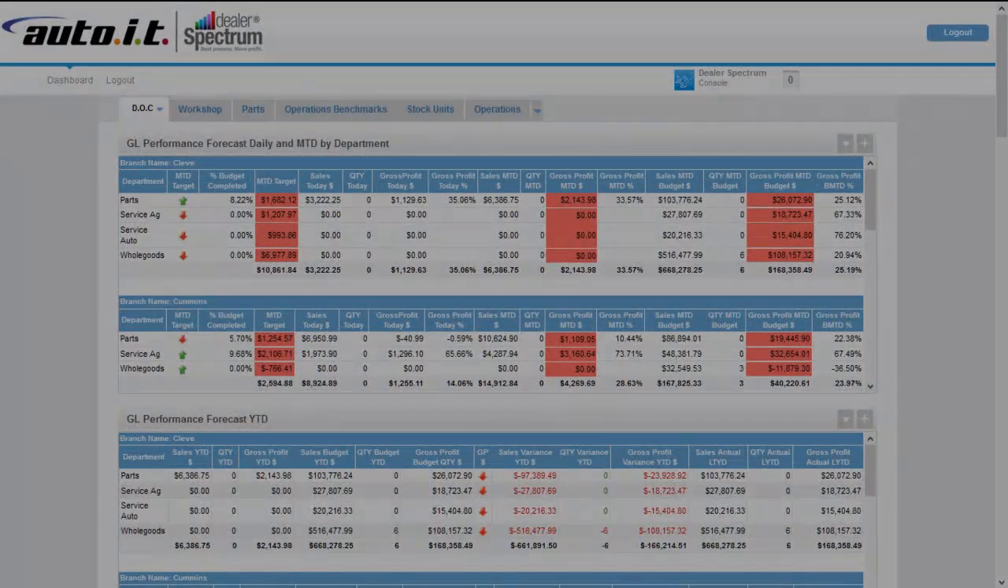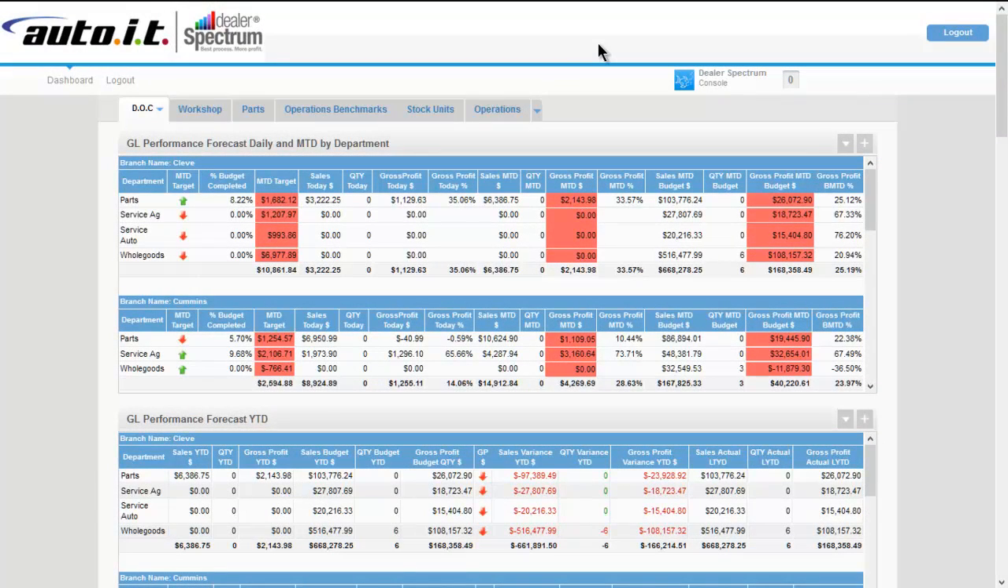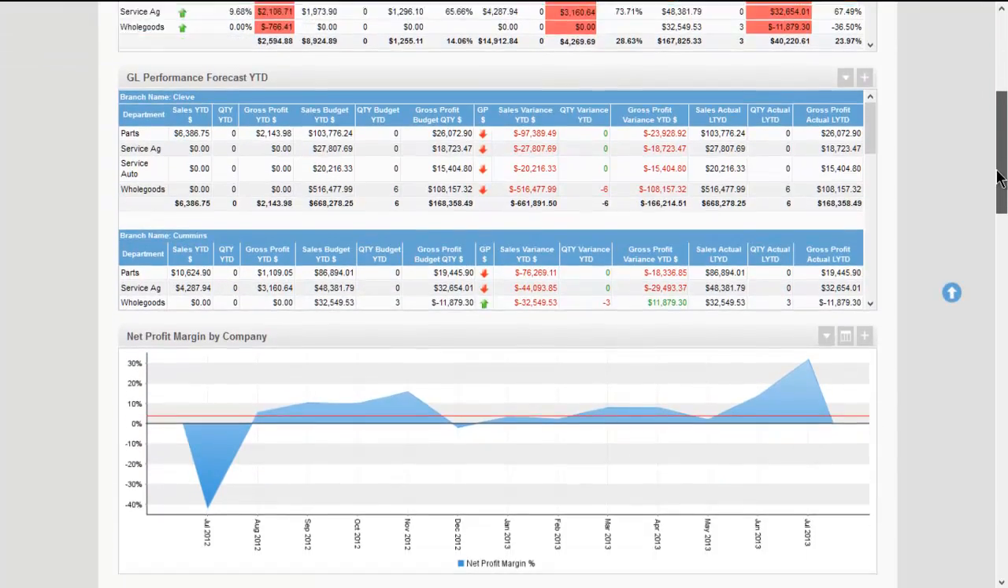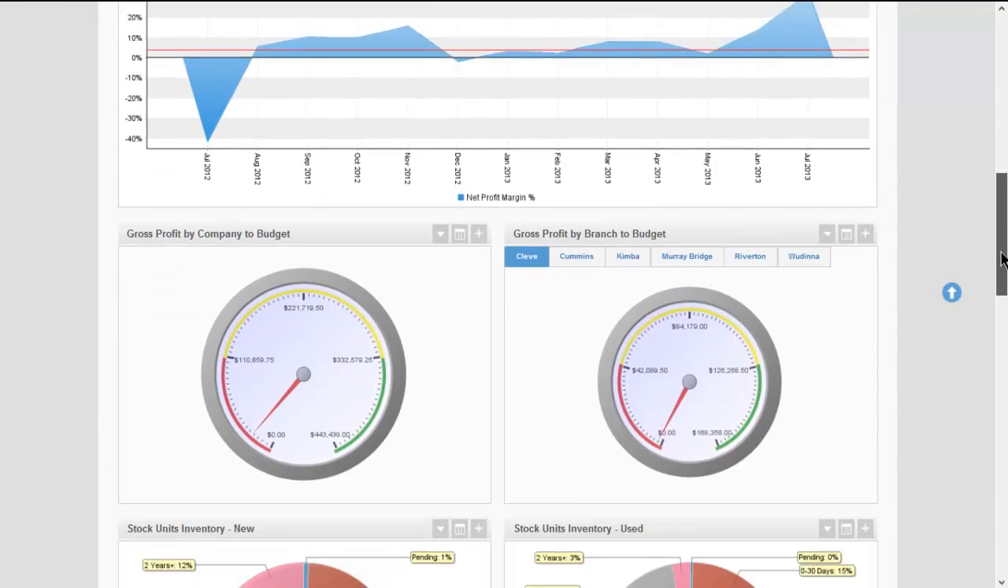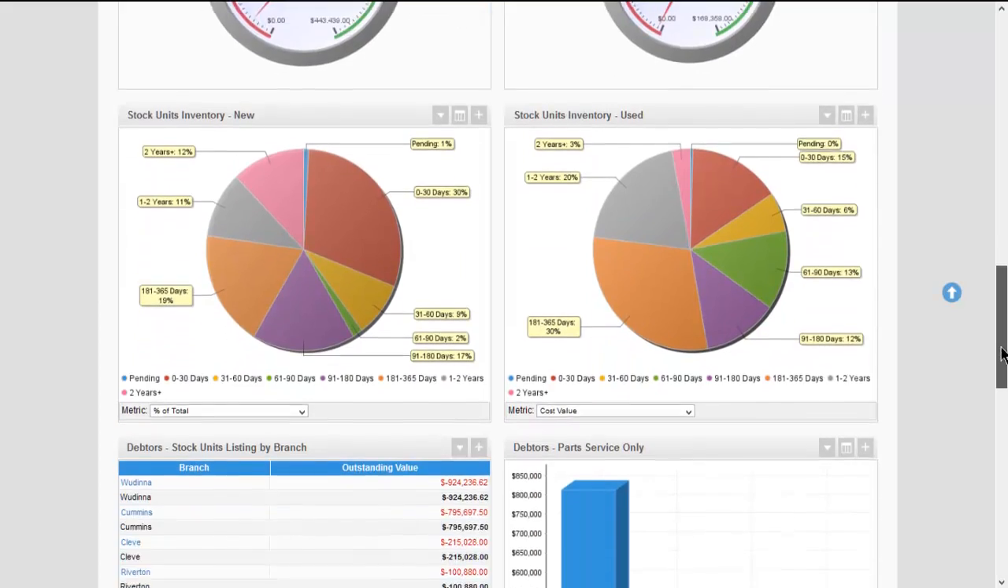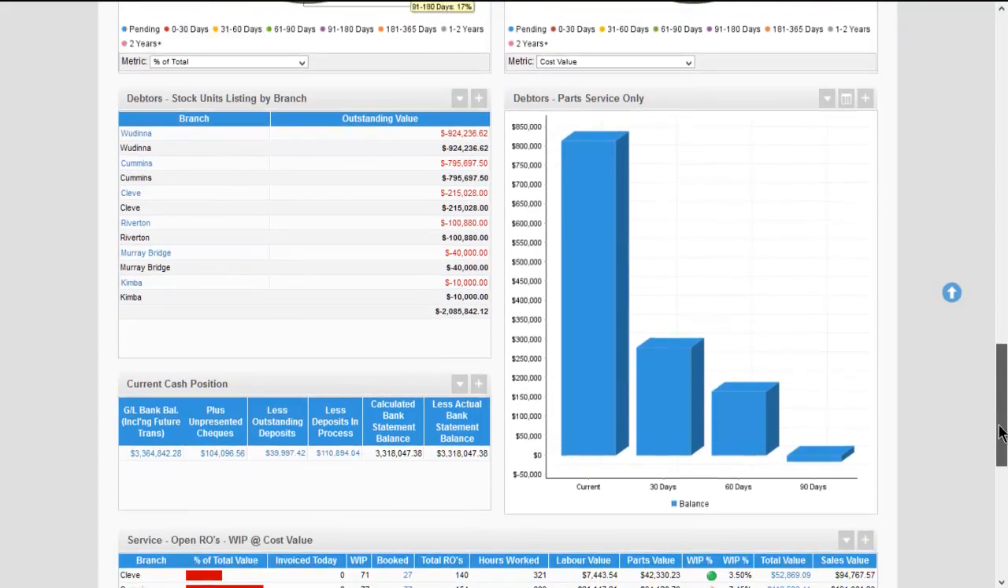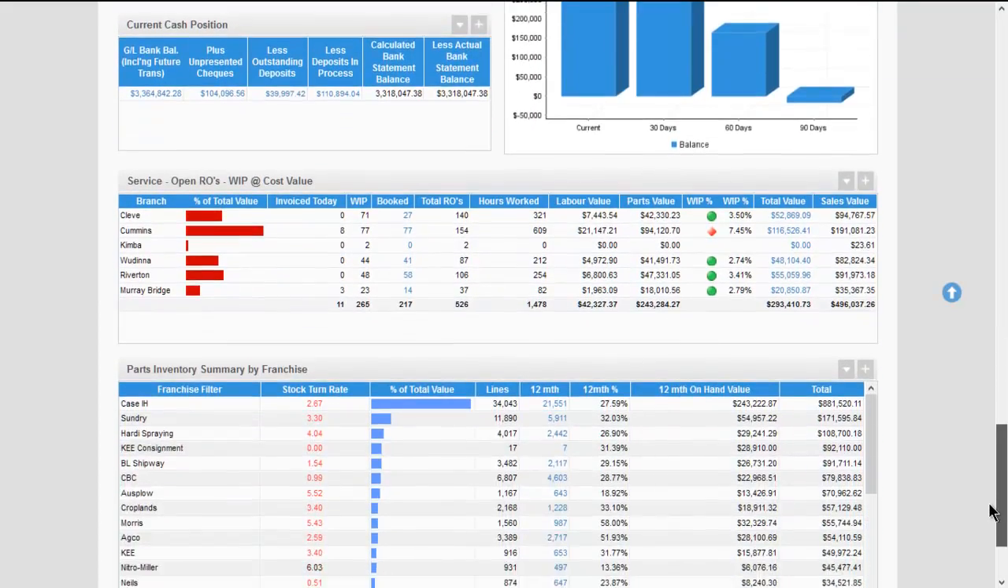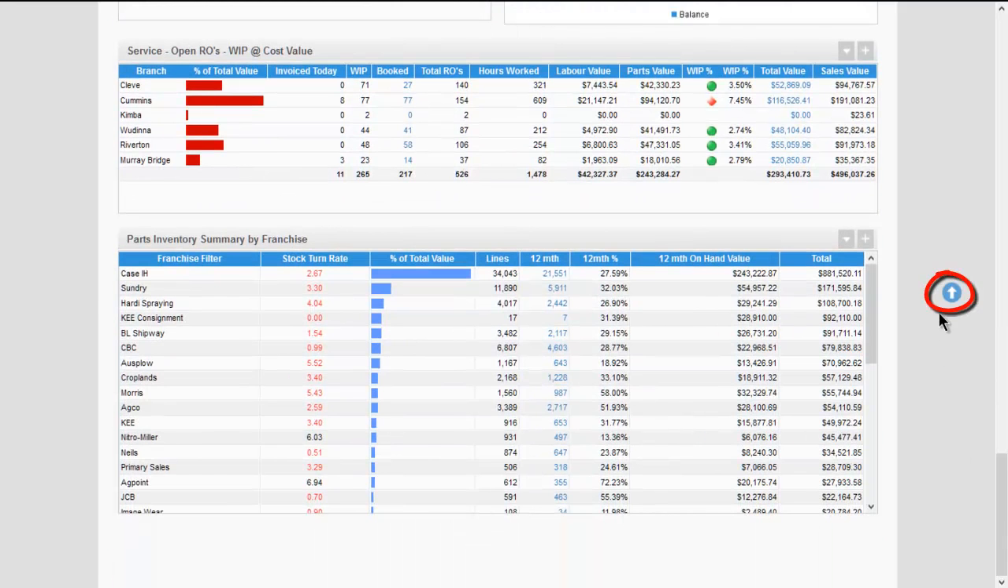In this short video, we'll give you an introduction to some of the features and functionality of this tool. Let's start with the DOC, or Daily Operating Control Dashboard, which gives management a number of key tools and reports in order to manage business more effectively. Our first tip: once you're scrolling down the page, click on this little arrow to go back to the top.